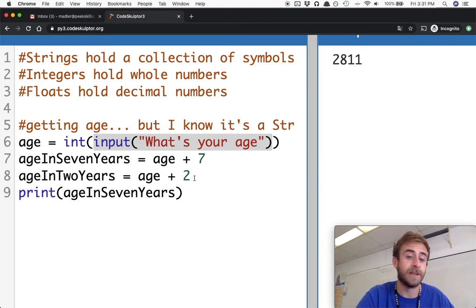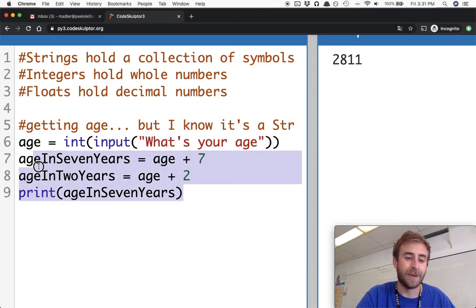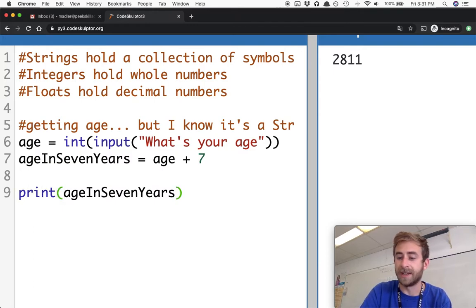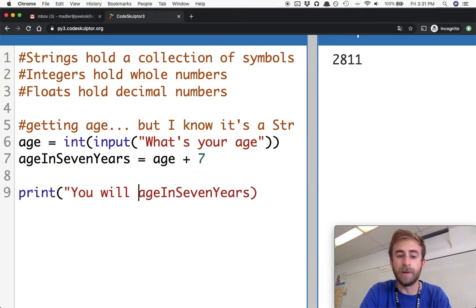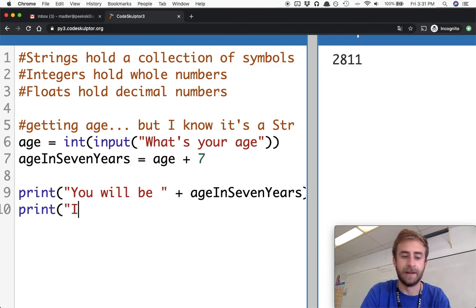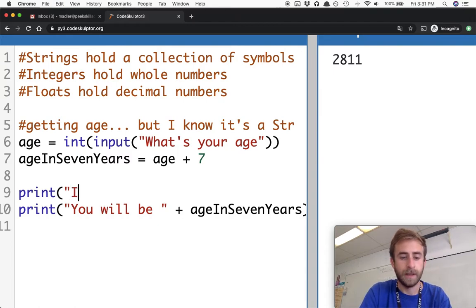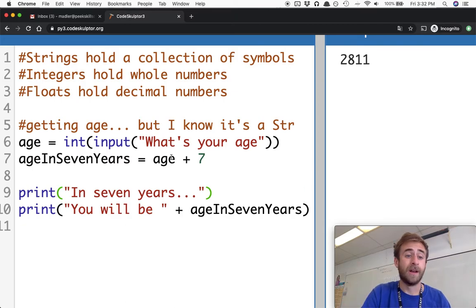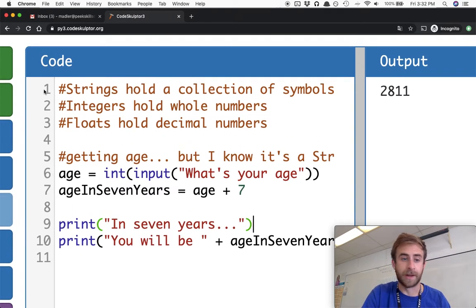So the next part is, it can get a little frustrating, but let's say in this program, instead of just typing age in 7 years, I want to say you will be age in 7 years, and then on the next line, or maybe I'll do this on the line above, I'll say in 7 years, next line, you will be age in 7 years, and you'd hope this would be okay. Unfortunately, there's another issue. So let's see.